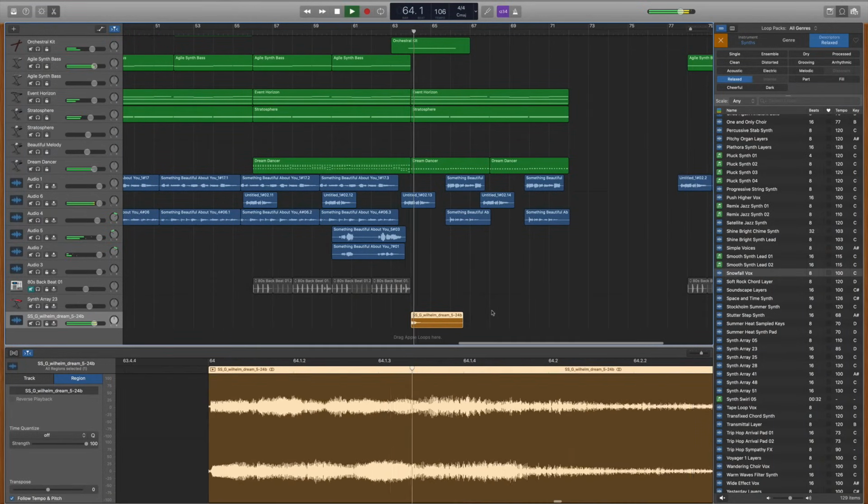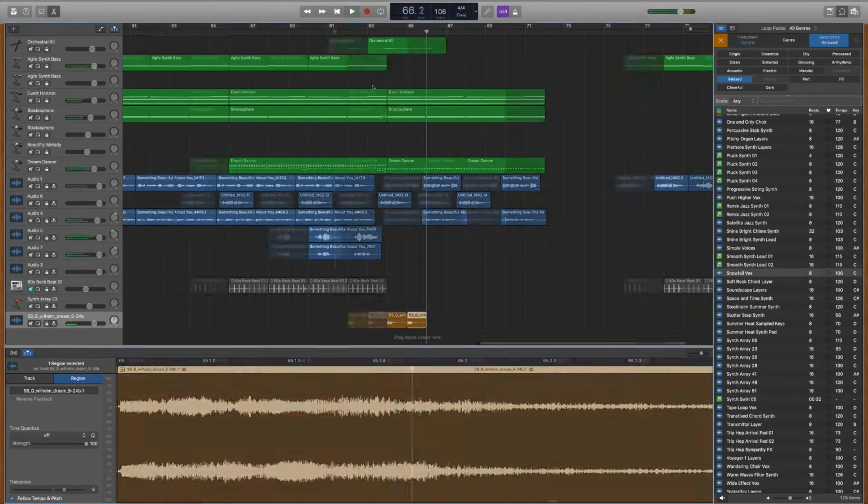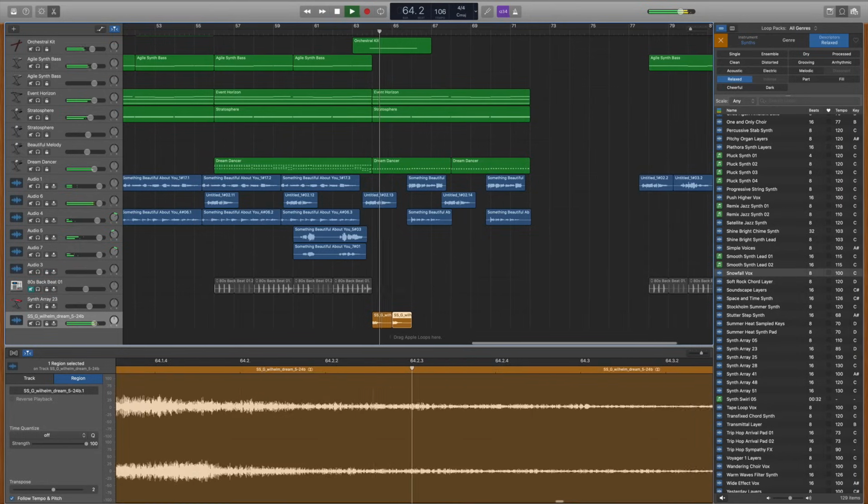There's something beautiful about you. Well, you can transpose it up or down until it fits the key of your song. There's something beautiful about you.